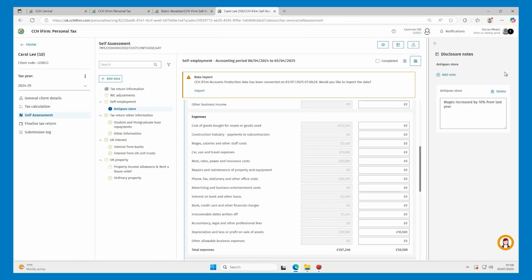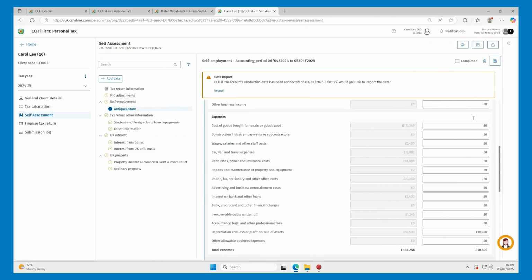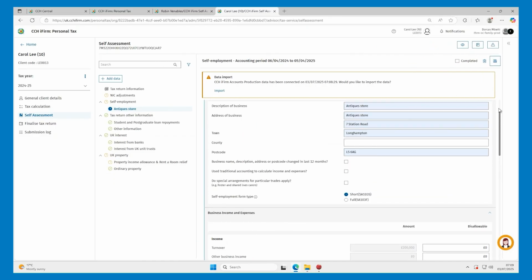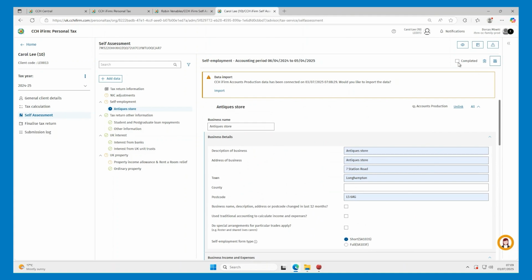And we can save that. If we're happy with the data entry, we can then mark this as complete and save it. Earlier, I showcased how we add in information into the tax return.